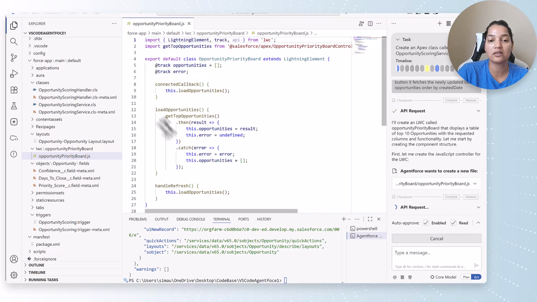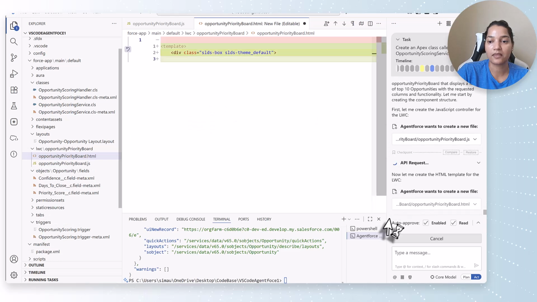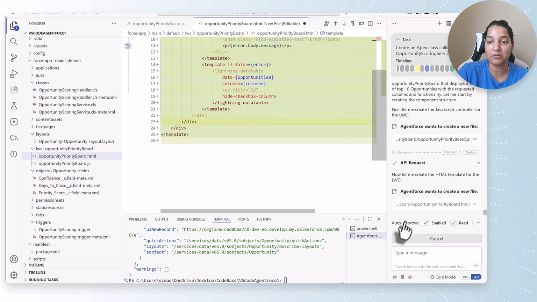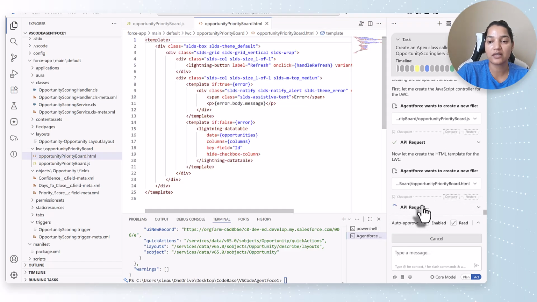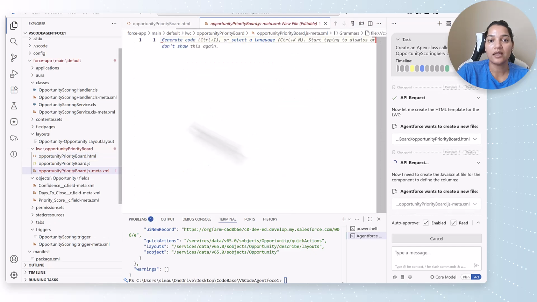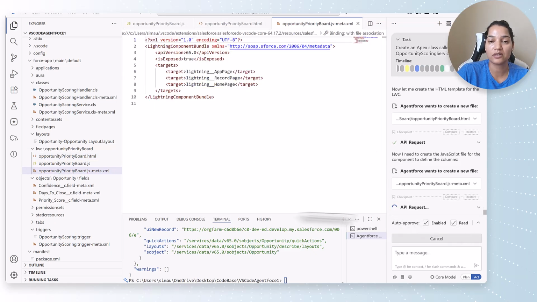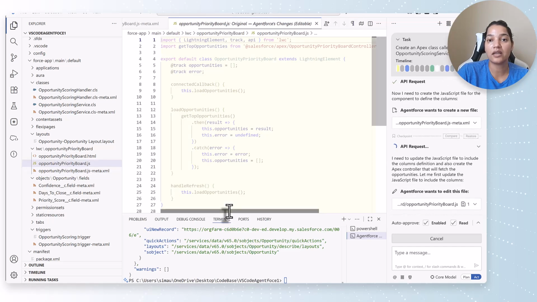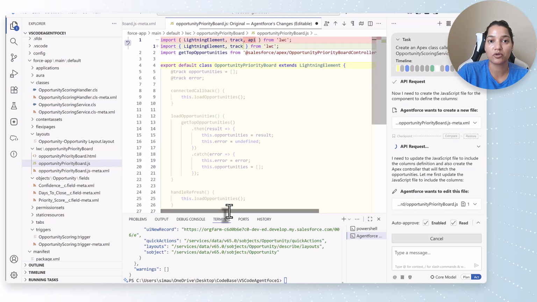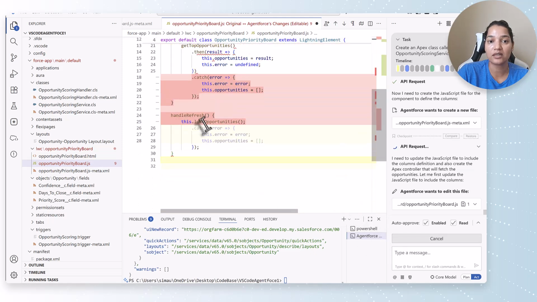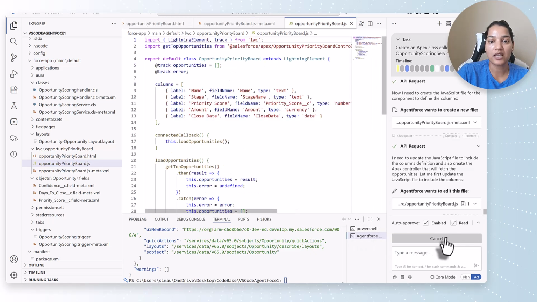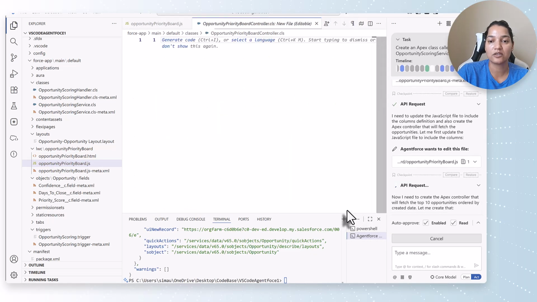So it created the JavaScript file, and then let's see what else it's creating. It is creating the HTML file. Good. So this has the HTML also. And then it is creating the meta XML. We want that also. So we're going to go ahead and hit save on this one. And it also needs to create an Apex class, most probably. And yes, it is creating that. And we're going to go ahead and hit save. And let's see what else is going on.